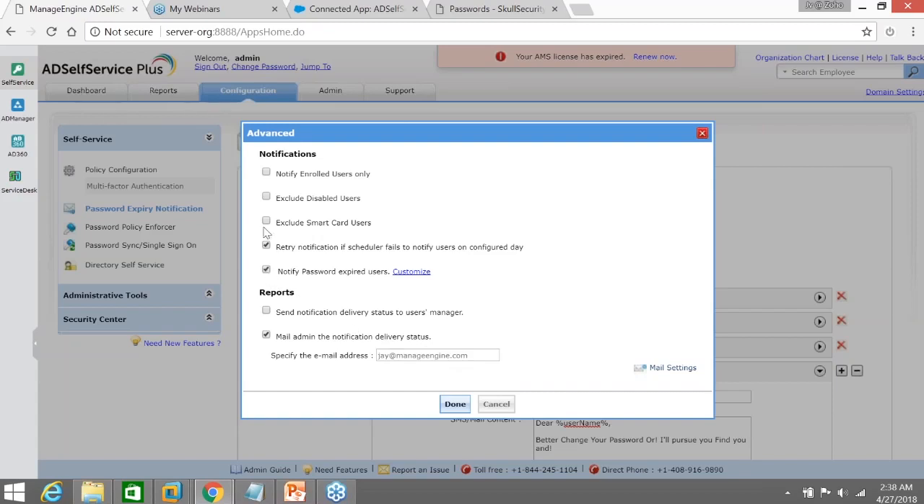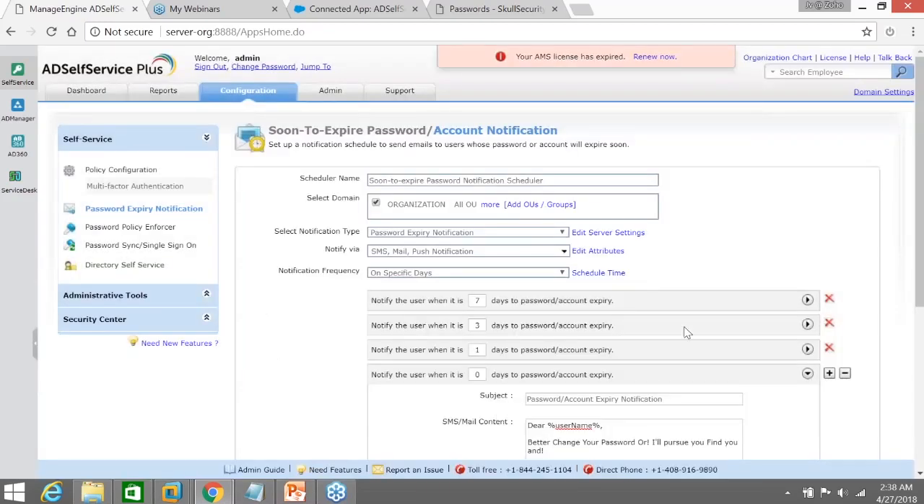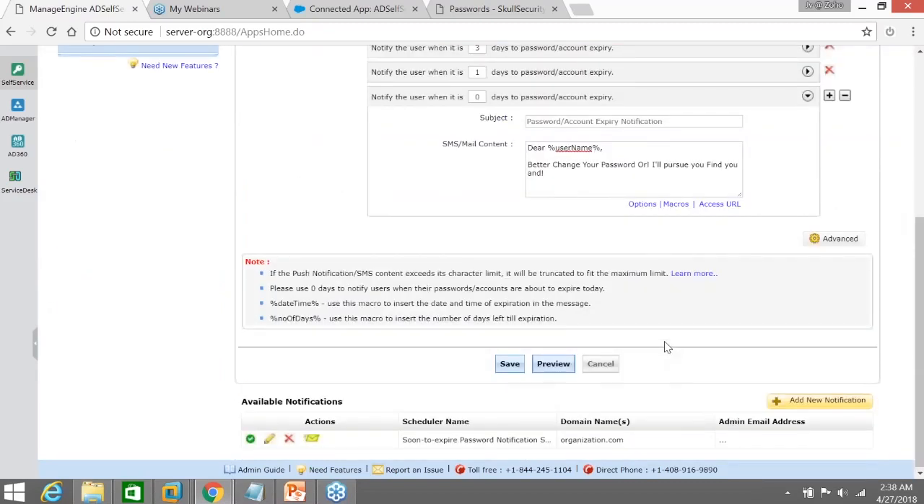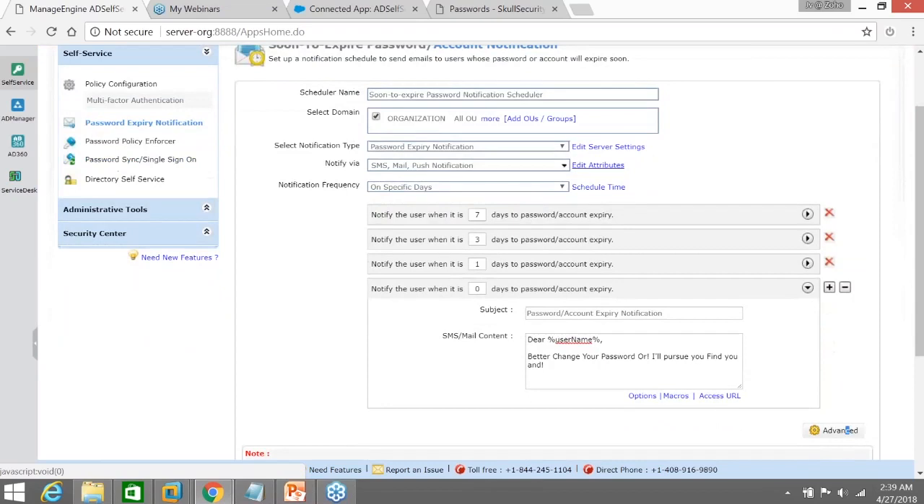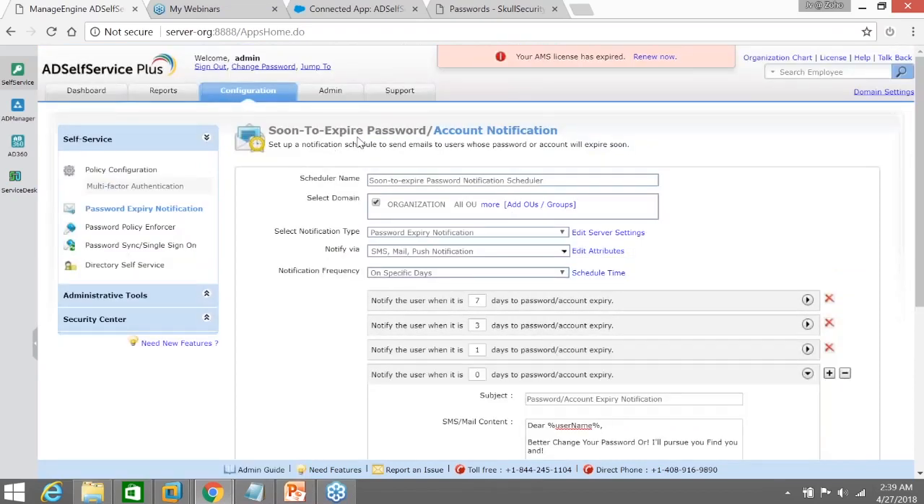So you can notify the expired users, you can exclude the users who are not enrolled or disabled, and in fact, if you want to give it a stronger push, you can send notifications to their managers as well to get that done. So I'd not personally do that, not a big fan of that. I'm going to have that unchecked. Yes, done. So you can go on and empower your end users to get the right information right on time.